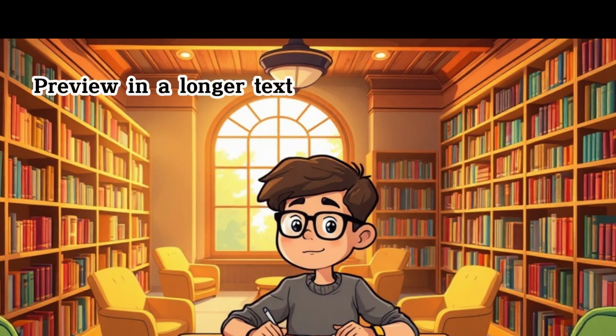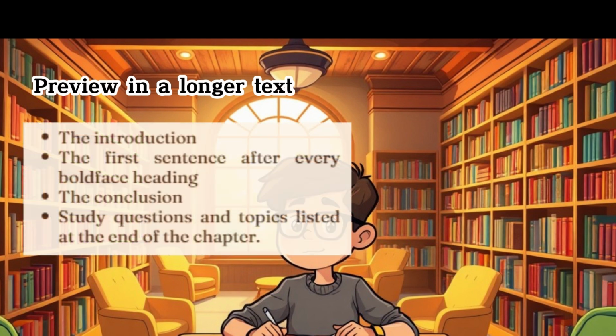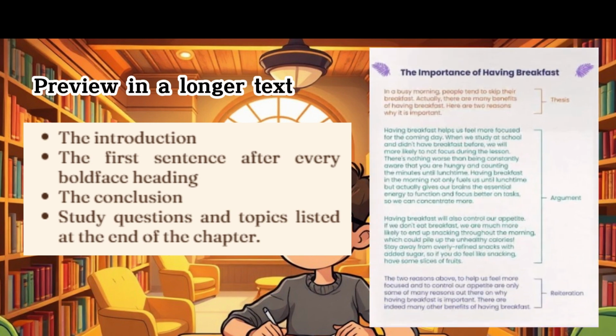Okay, finally, the preview in a longer text. Preview the introduction, the first sentence after every boldface heading, the conclusions, and study questions and topic lists at the end of the chapter.